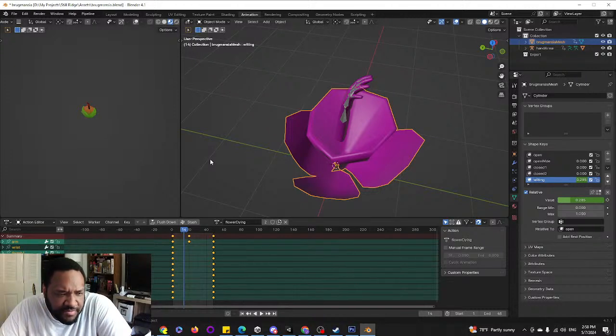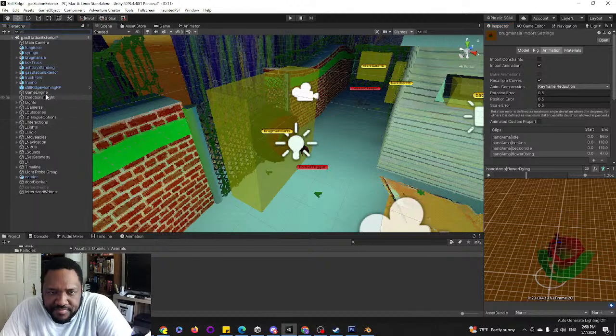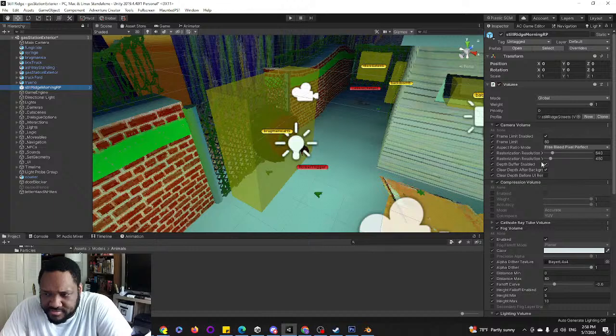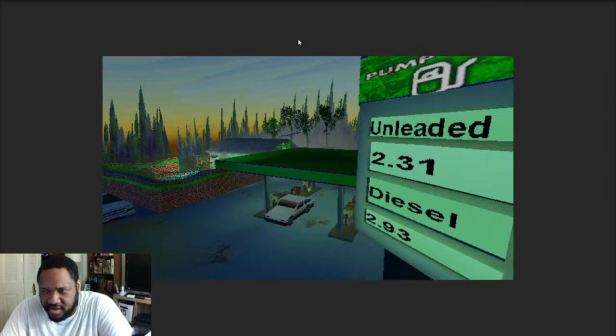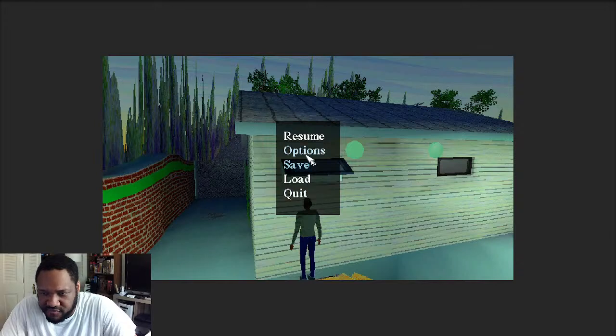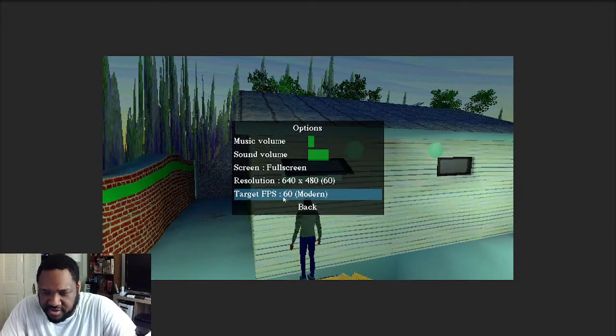So with the render pipeline, the frames per second is tied to... sorry, okay. So I have this profile right here, and I can set the frame limit. Right now it's set to 60. But I have a script that can change the frames per second at will in the game itself. So right here, I got the target FPS is 60.